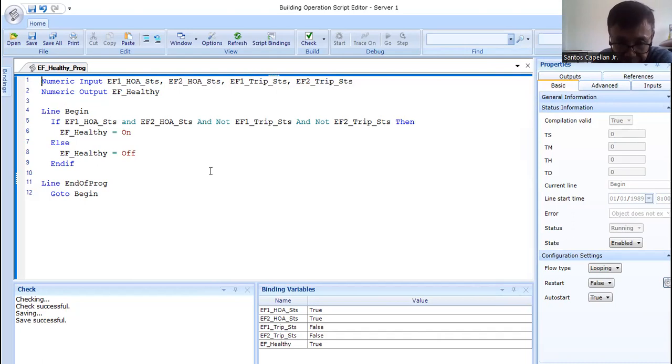Okay. Now, actually, if you are going to declare a variable that you will use only in the script program, then you can do away with the output keyword here. You just say numeric. But if you intend, let's say this EF healthy, to share it to my object in my server, like the graphics I have created, then I have to make it numeric output, okay? So that I will be able to bind the point. So numeric input, numeric output, okay?